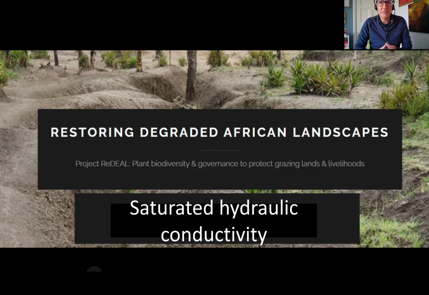Hi everybody, I'm John Quinton from Lancaster University, and I just want to introduce this learning activity to you. We're going to focus on the measurement of saturated hydraulic conductivity.